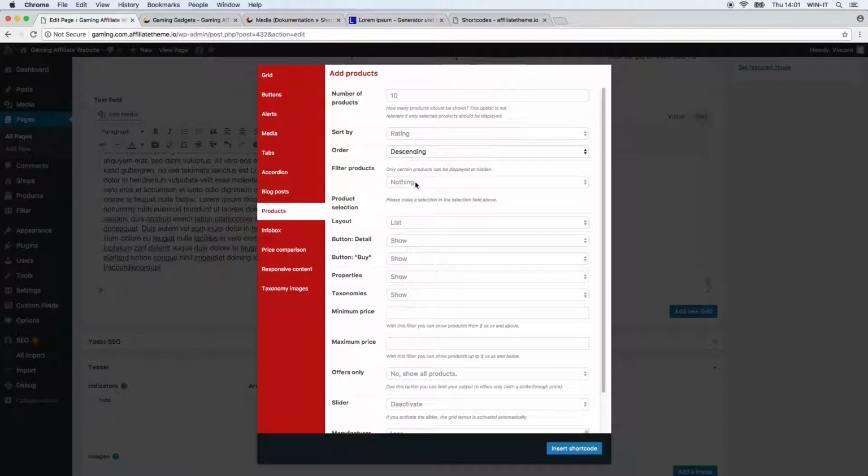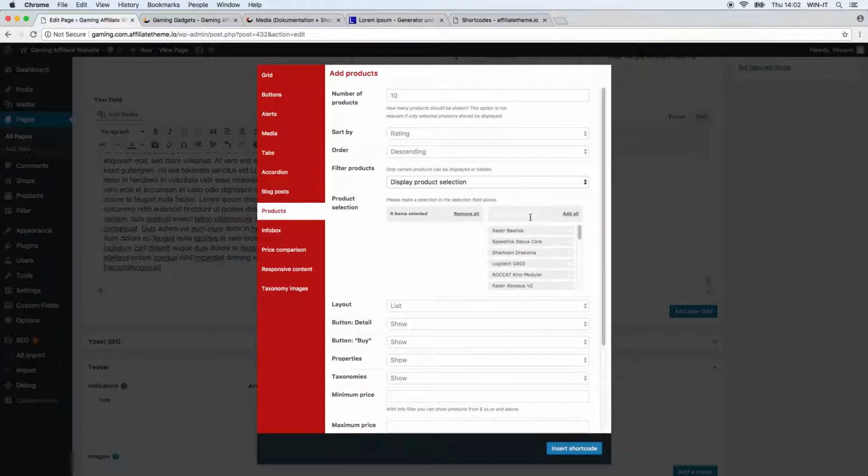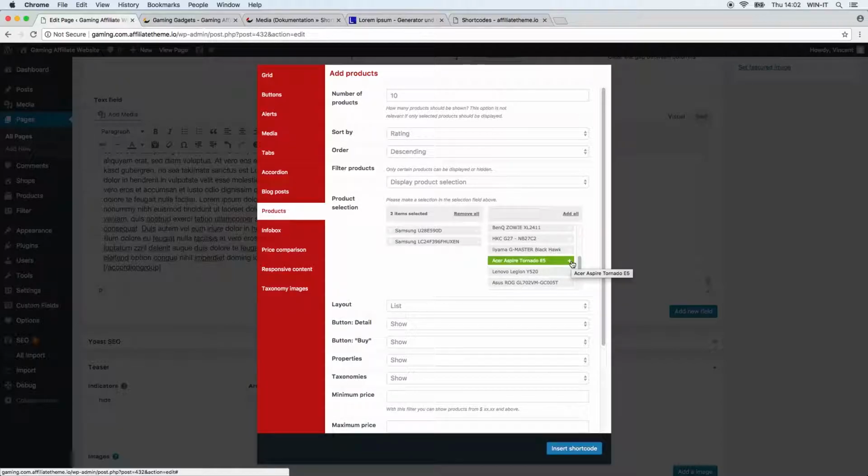Now we can filter the products, so we can define which products should be displayed. Either we do this by hiding an amount of products or by only displaying an amount of products. So in that case, I'm going to choose display product selection. And now you can choose from the products you imported to your system. So let's just start by adding some gaming monitors again.